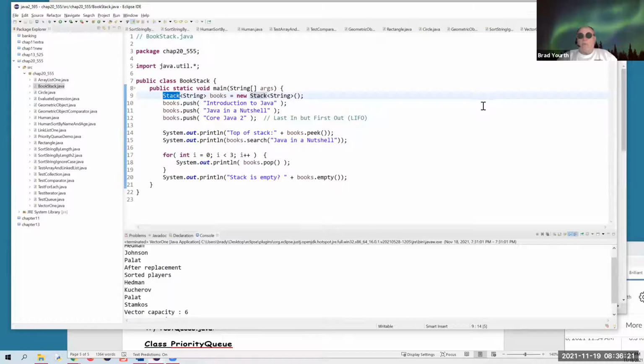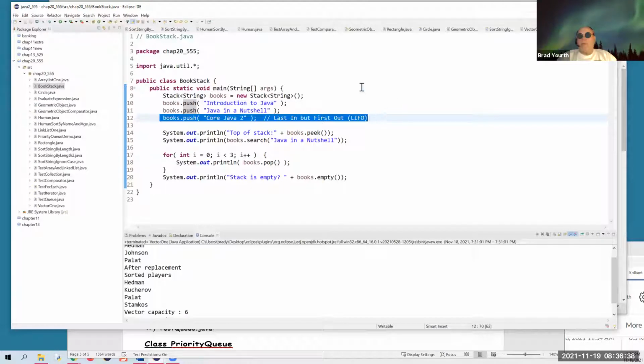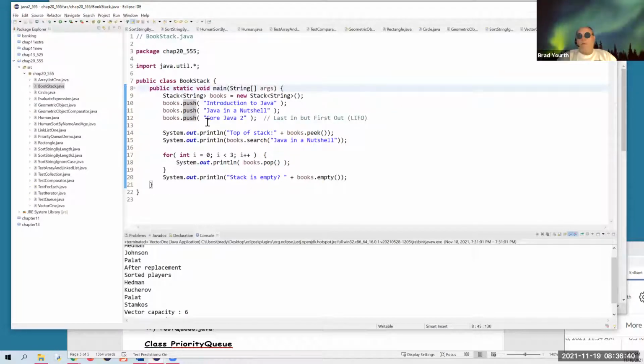Notice the type here is Stack. So we're going to create a stack of strings for books, and we're going to put some book titles onto the stack by using the push method. That's how you add to the stack, with push. Since we added Core Java 2 as the last one, that means it's on top of the stack. So if we peek, we should see that book.